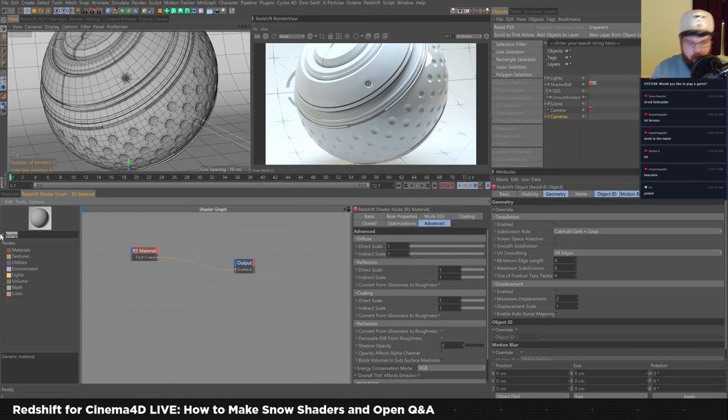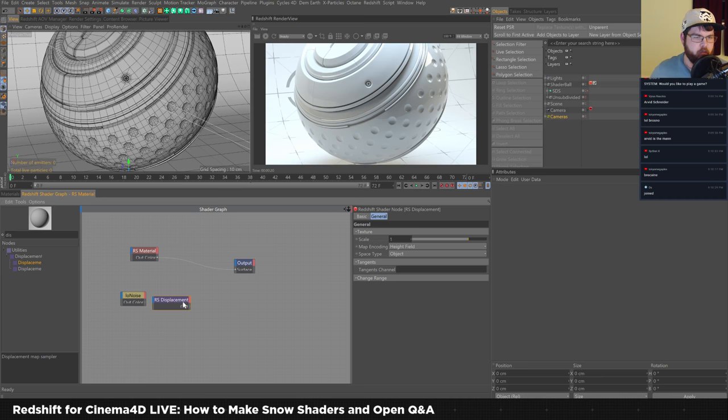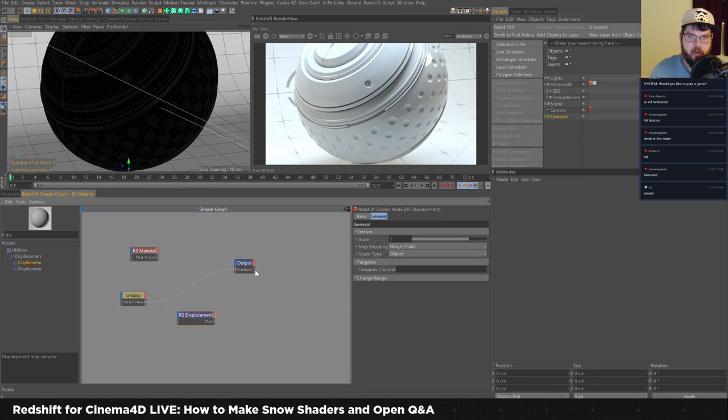So I'm going to grab a noise. And this first noise is going to be kind of just like this low noise. So I'm just going to call it low noise. We're going to pipe it into a displacement in a second. So let's go ahead and grab that from over here. And you'll notice too that these are all color-coded. As long as you're up to date with 2.5.52, they now color-code themselves, which is really awesome. So I'm going to use my handy hotkey and just plug this into the output here.